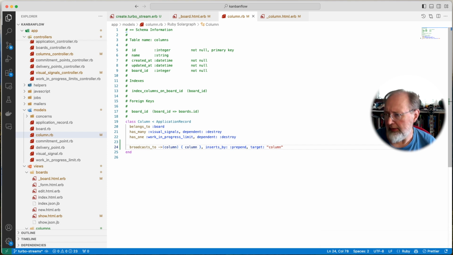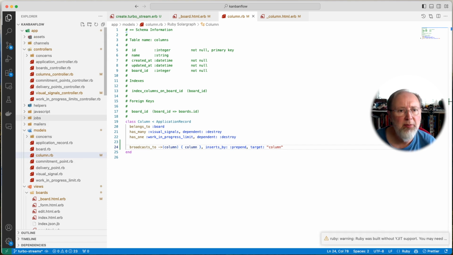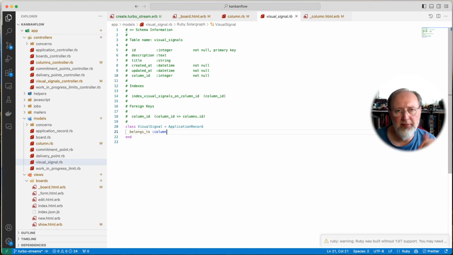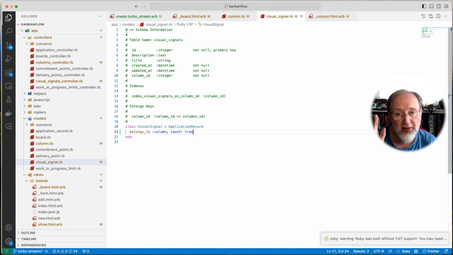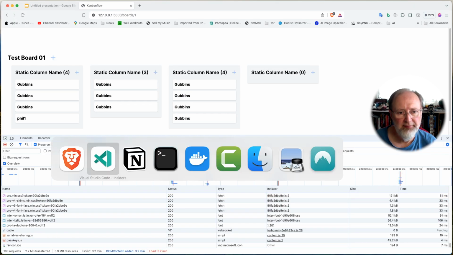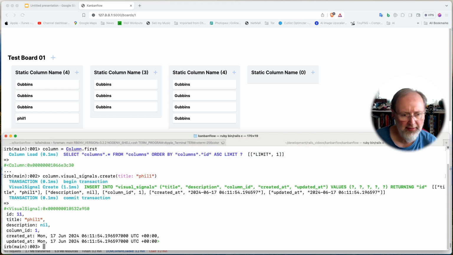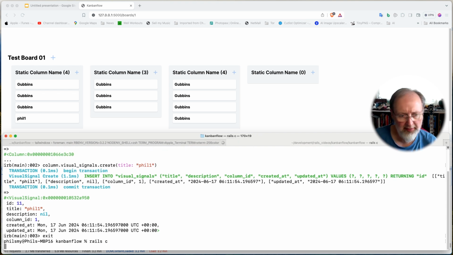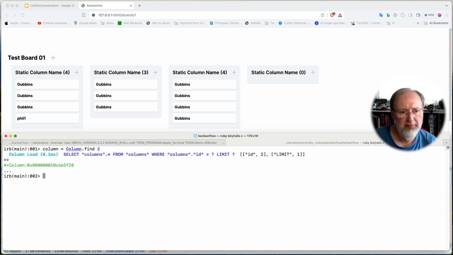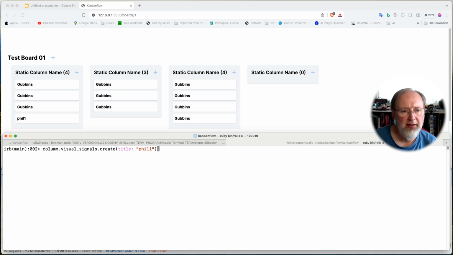And the final thing is when we're updating our visual signal, because we also want the column to change, we need to do a touch of true. So that says to the column, you update if I've updated. So we can refresh here. Now I'm going to go back to my console to restart it. And let's get column find 2. So we got the second one. And let's add a visual signal fill. And there it is.